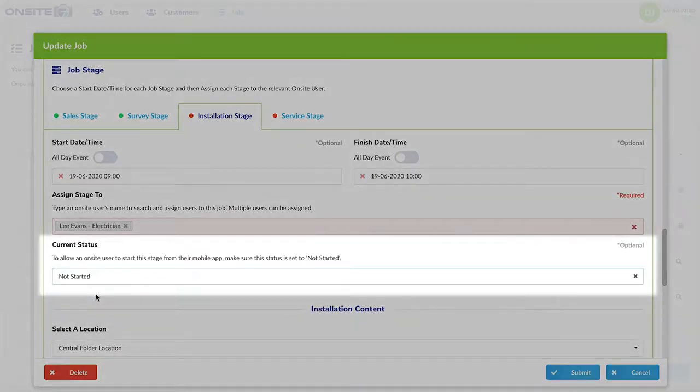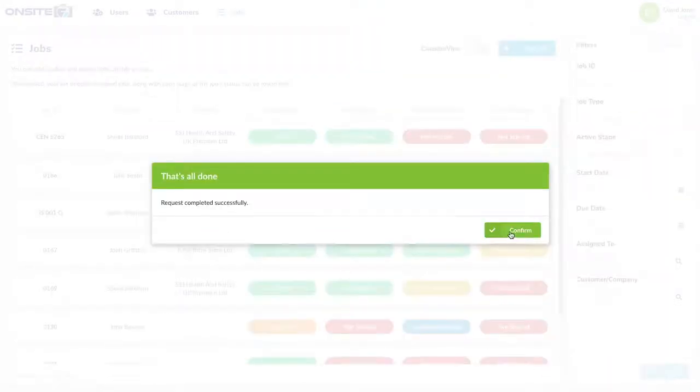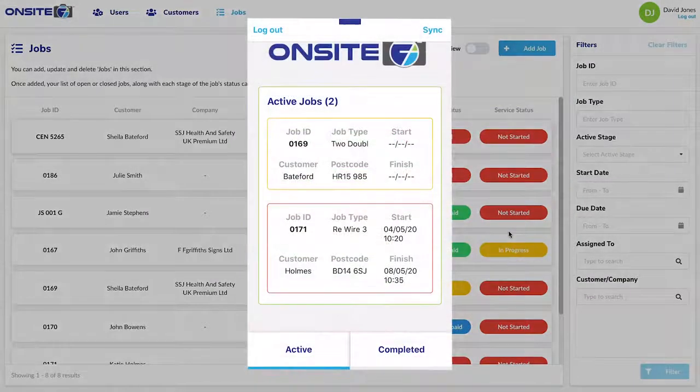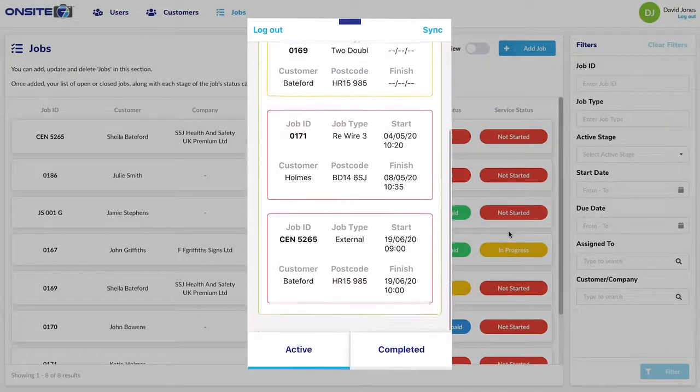The current status drop-down input field is critical here. If you do not set that to Not Started, the job will not appear in the assigned user's app. Once you've done this, the job will then appear for the user you've assigned in their app, and they can now proceed to complete the job as normal.